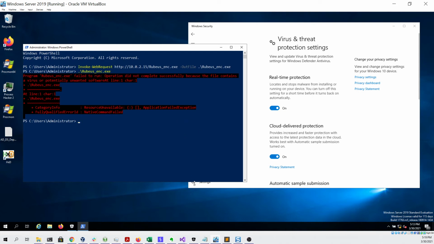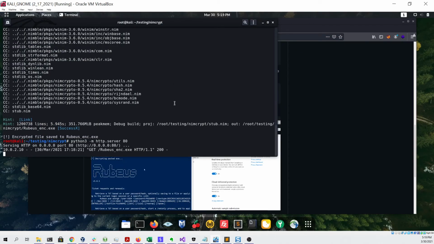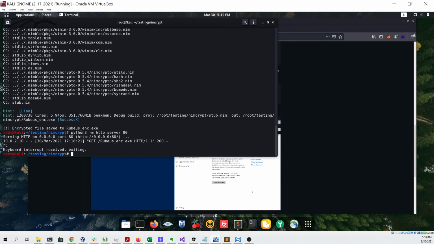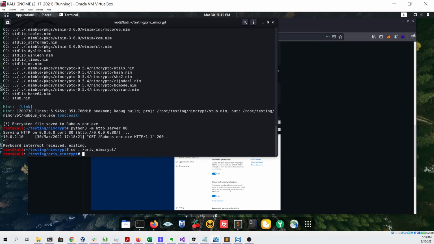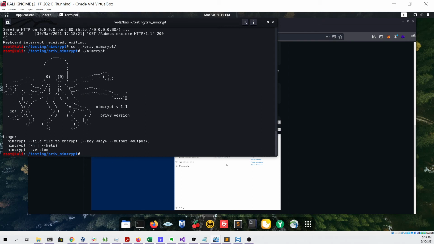So now what we're gonna do is go back to our Kali Linux virtual machine, kill the Python HTTP server, and now we're going to cd into the directory where the private version of Nimcrypt exists. And now if we run Nimcrypt, we can see this is version 1.1, it's the private version, but we still have the same usage arguments.